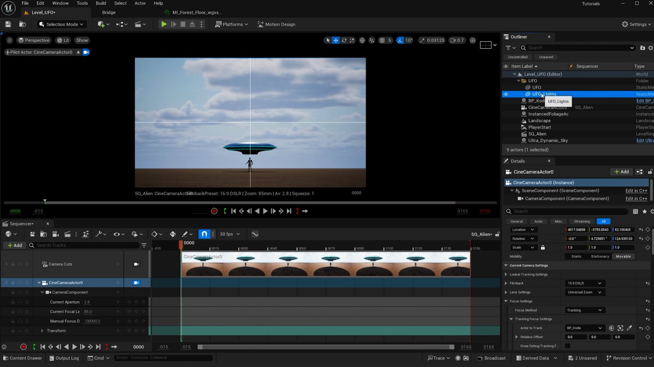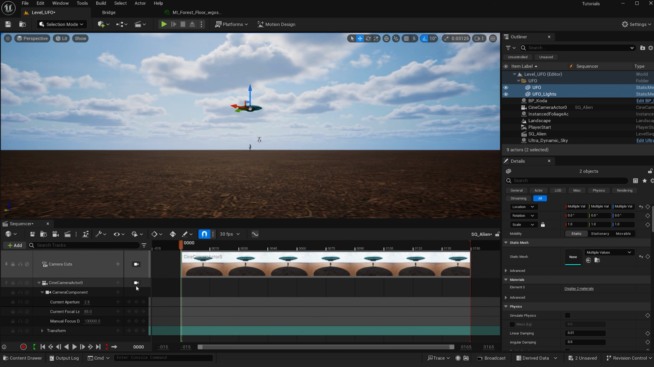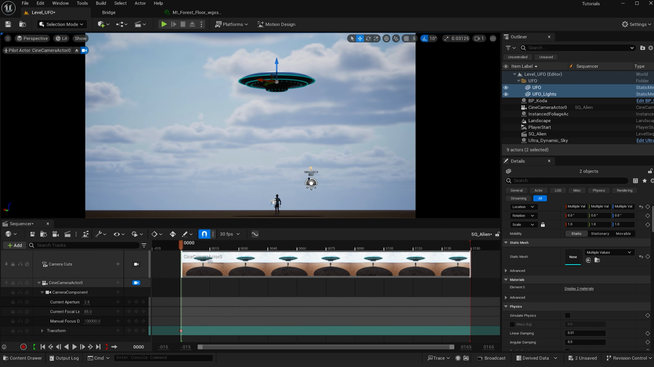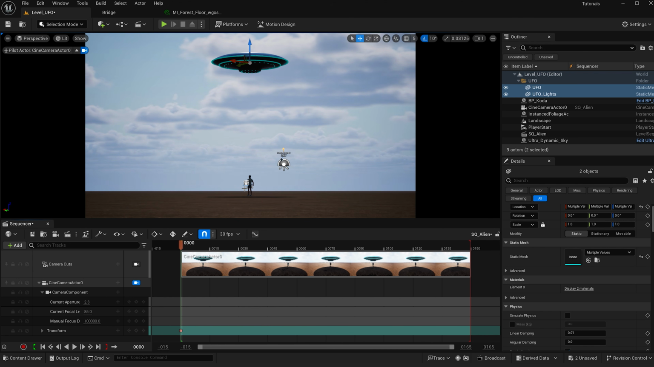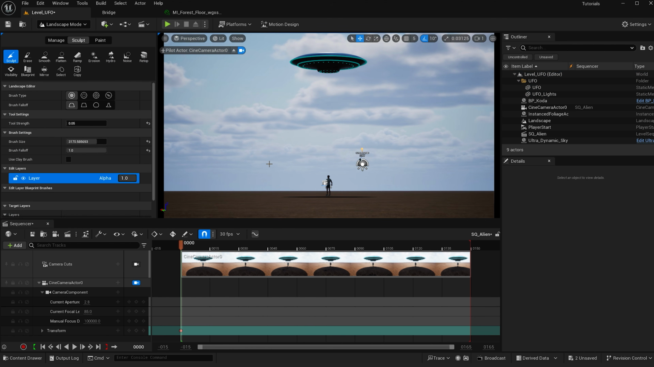And then I can go ahead and lift up the UFO. I think that's good. So now I can go back into my default viewport. Let's go ahead and key our camera. So then if I move around, it's still stuck on the key, which is very nice. Now I'll go back to landscape mode and sculpt the landscape just a little bit.